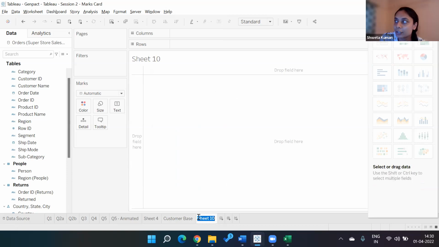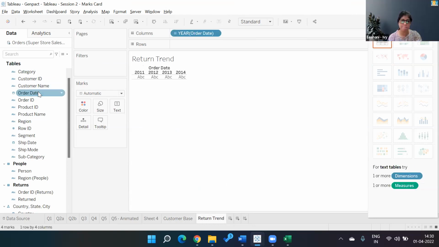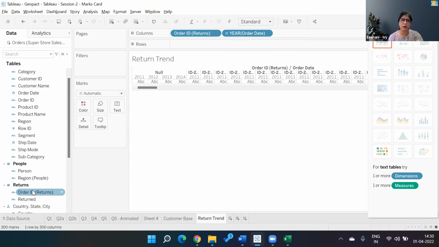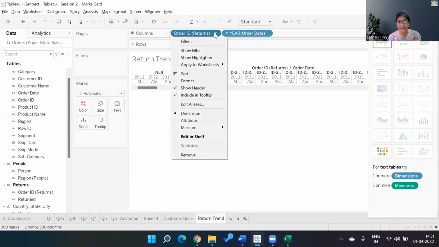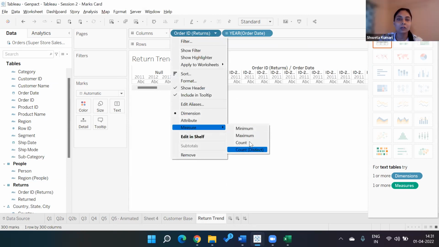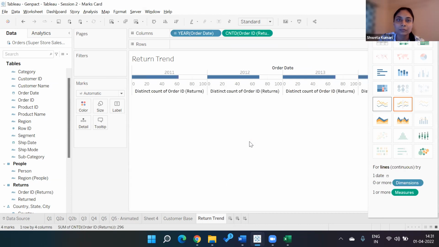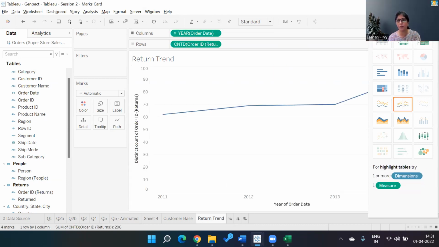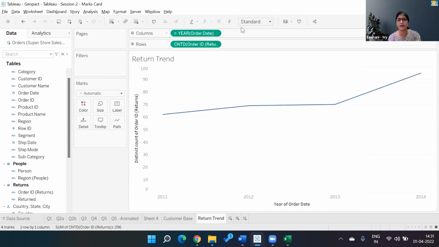Show the trend of returns on a region basis. Return trend, in region as well. Okay, so return trend, what do you want? Order date, and if you put order ID and distinct count, I think it is already a distinct count, but just to be sure, doing a count distinct and putting it on a line chart, this gives you a better understanding of how the returns have happened.